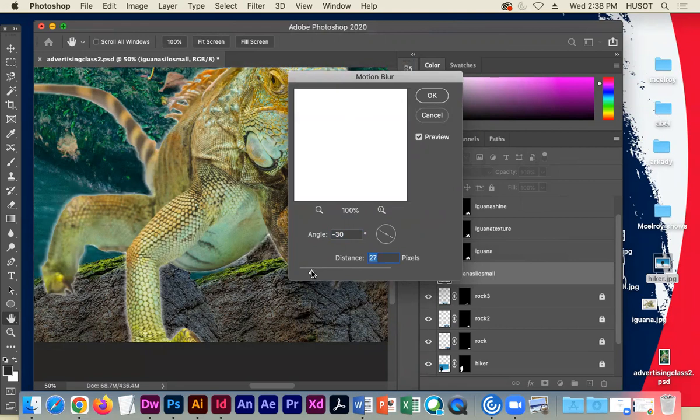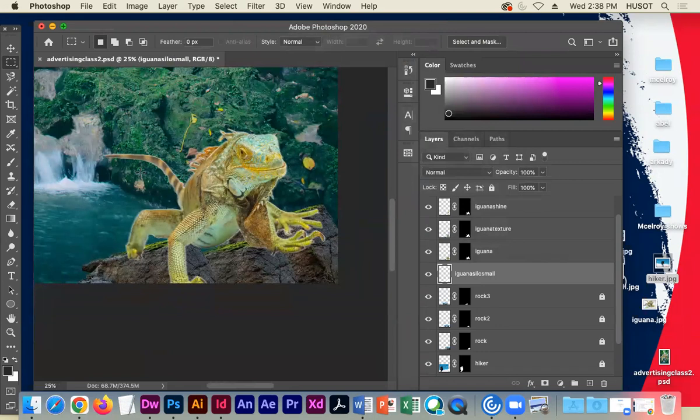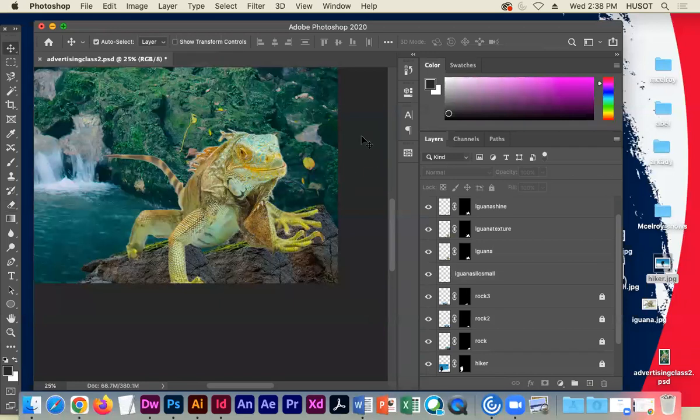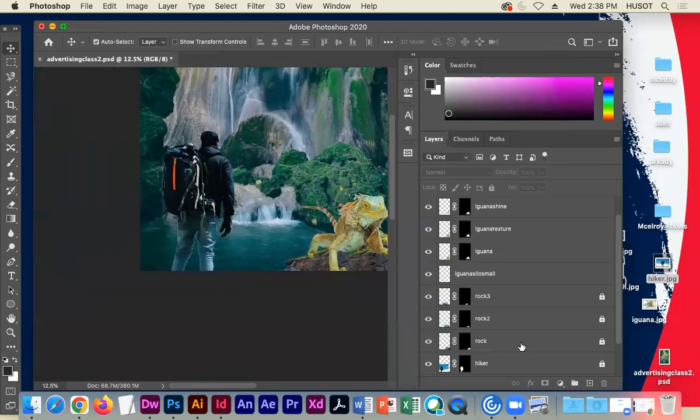Slight bit of that. And I'm going to click OK. And I'm actually going to remove the blur and have just a little bit of his head highlighted. So there is my iguana. He's got a little detail to him.